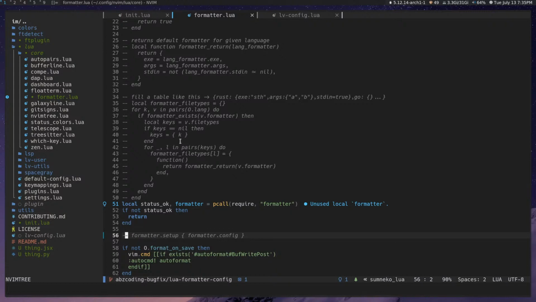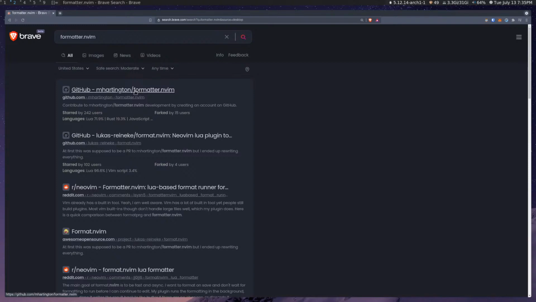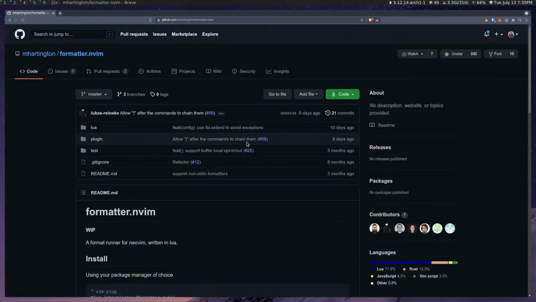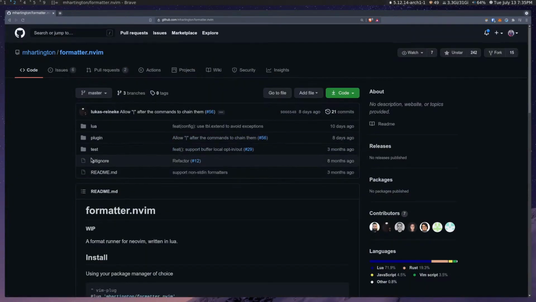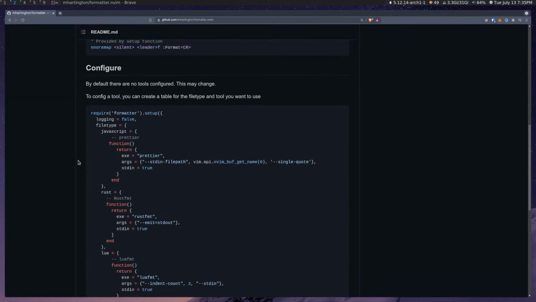It's just, as far as I can tell, it's unnecessary. Now, the other thing is this. So if you go to formatter.nvim, at least this is what confused me. And remember, I've been programming Lua for not very long, and I don't know a ton about Lua.